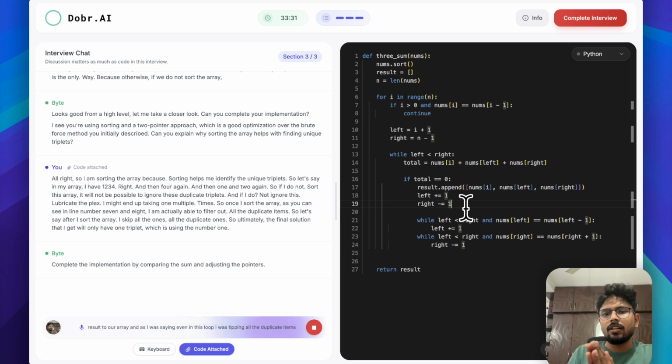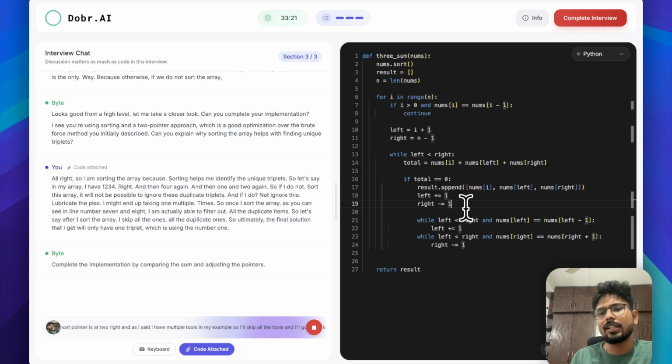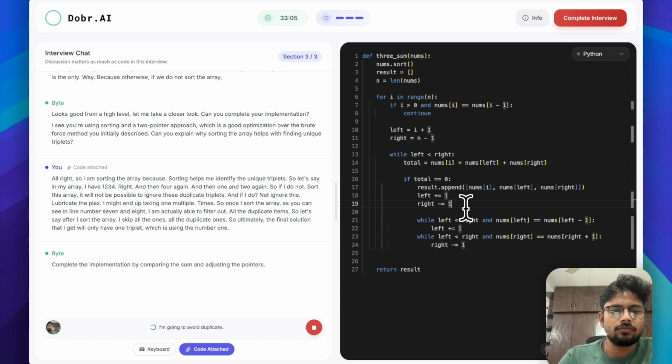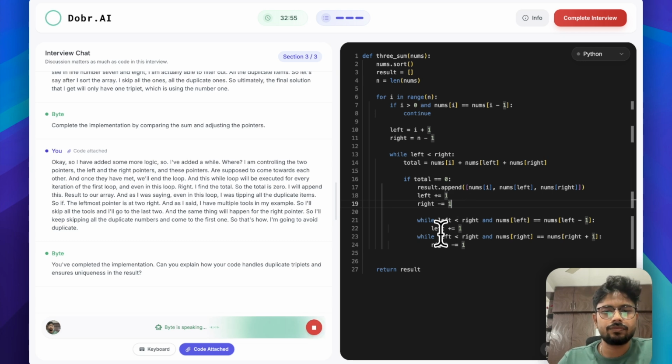So if the leftmost pointer is at 2, right? And as I said, I have multiple 2s in my example. So I'll skip all the 2s and I'll go to the next, the last 2. And the same thing will happen for the right pointer. So I'll keep skipping all the duplicate numbers and come to the first one. So that's how I'm gonna avoid duplicate triplets. You've completed the implementation. Can you explain how your code handles duplicate triplets and ensures uniqueness in the result?